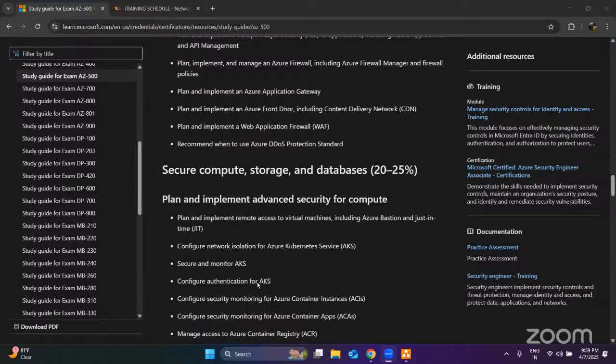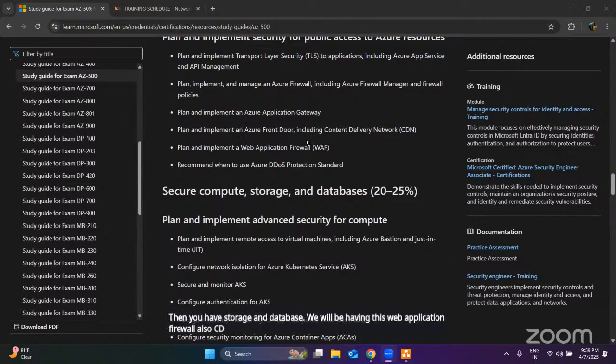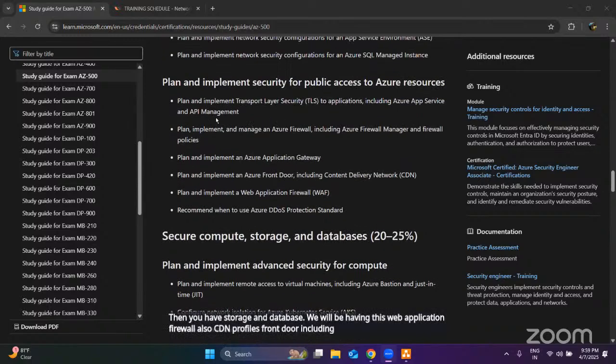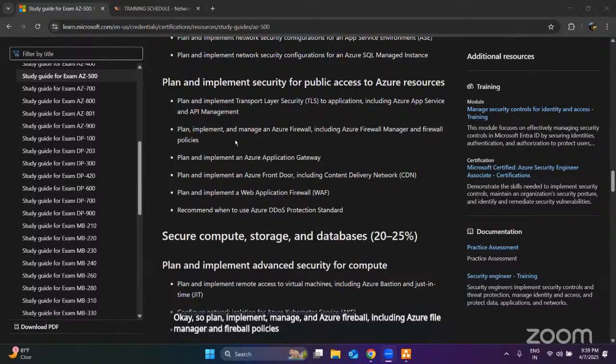Then you have storage and database. Acha, we will be having the web application firewall also, CDN profiles, Front Door, including content delivery and all. So everything would be there. Okay, so plan, implement, manage Azure Firewall, including Azure Firewall Manager and firewall policies, right? So everything would be there. We will discuss it practically.